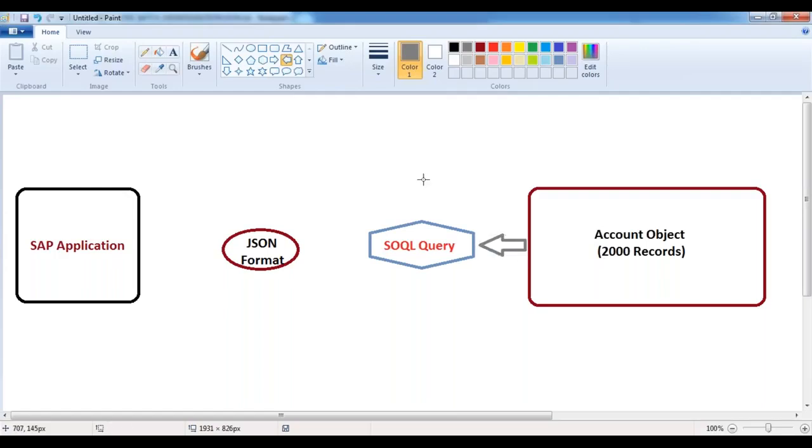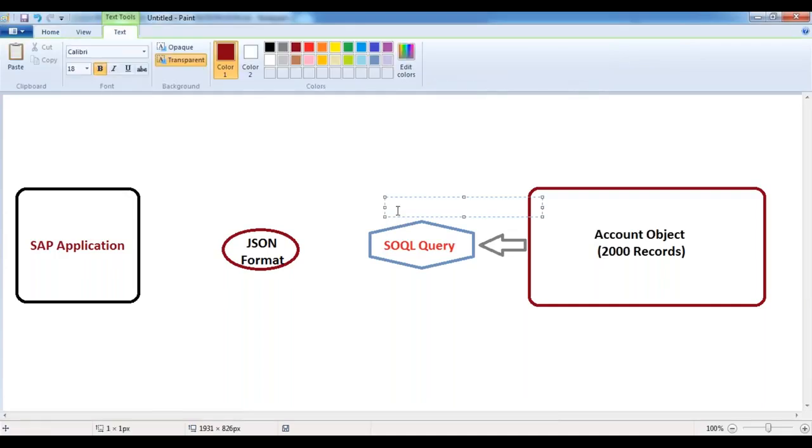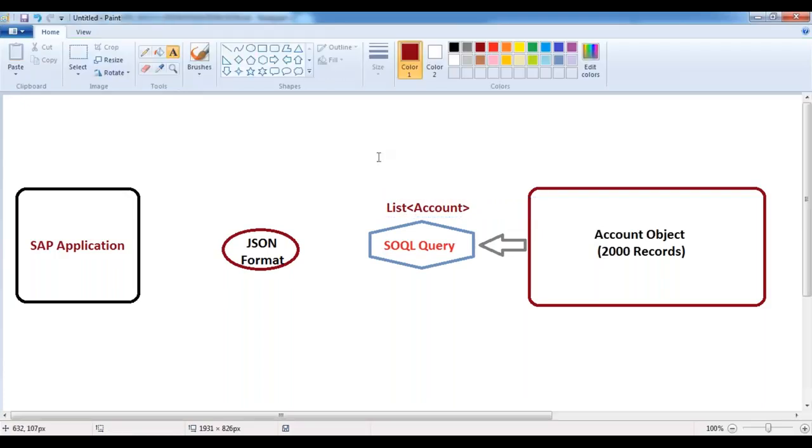Collect the records from the object, and then whatever records you have collected through the SOQL query, you are storing inside a collection. Like for example, we are storing in the form of a list of account. For example, any object, whatever you want, you can give. So this is my collection, which will be returning the list of account records.